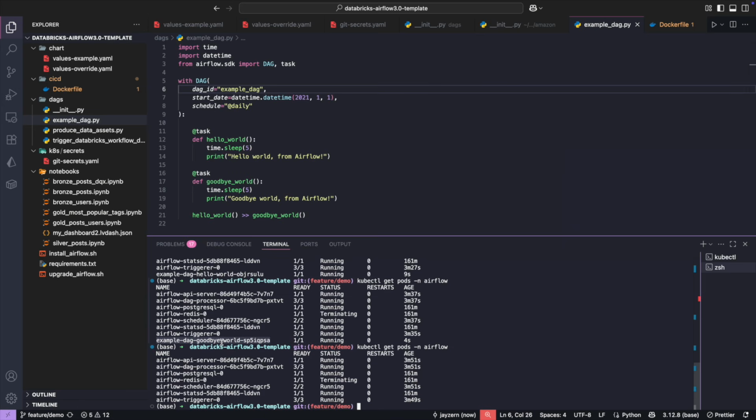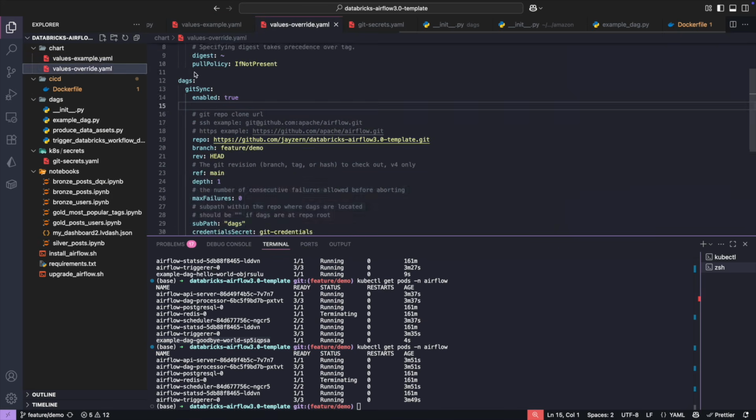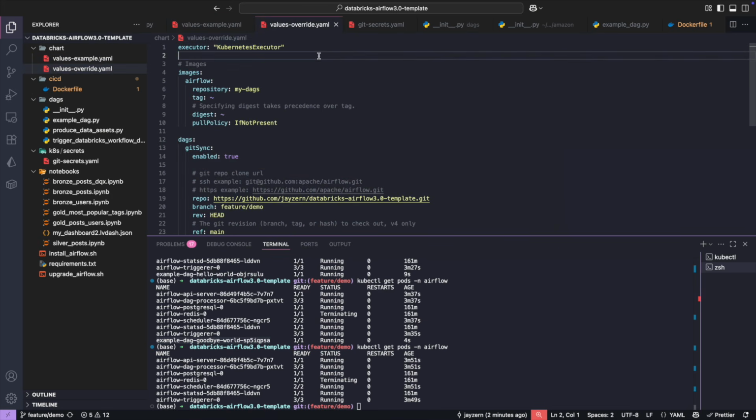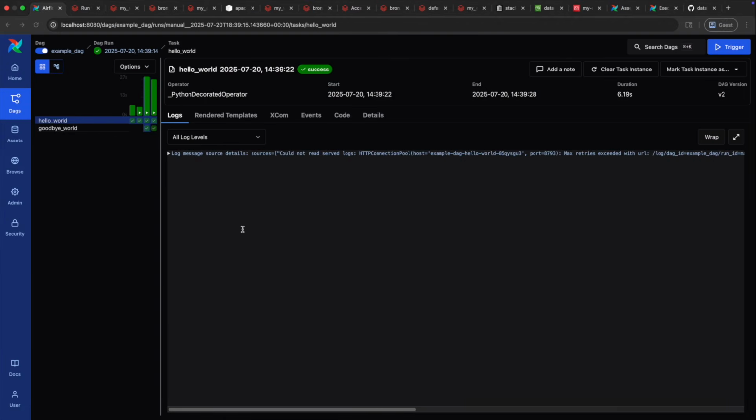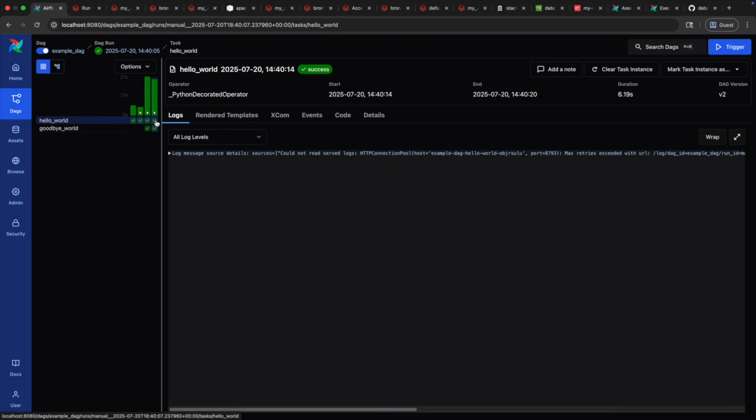So whatever task is created using this Kubernetes executor is going to be ephemeral. It's going to be short-lived. As soon as the task finishes, the pod will automatically delete. That's what it means to be ephemeral. If I go back here and click on logs, I can't see the logs anymore, because your pods are ephemeral, they're non-persistent.